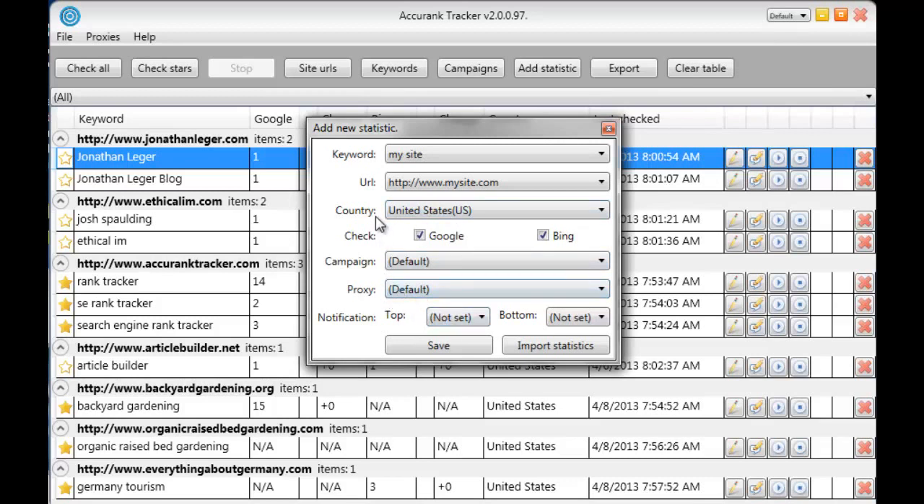Okay, so if let's say we had proxies assigned to the US, they would show up right here in this drop down menu. We don't, so none show up. Again, that is optional. That's not something that most users will need, but that is there if you do want to use that. So in this case, we'll just leave that at default as well.